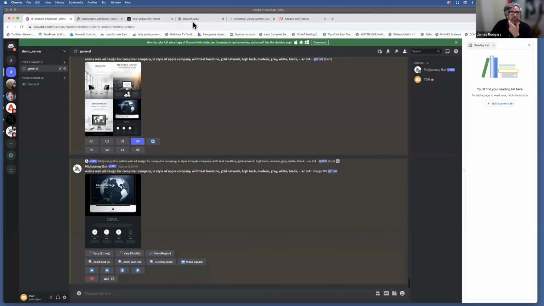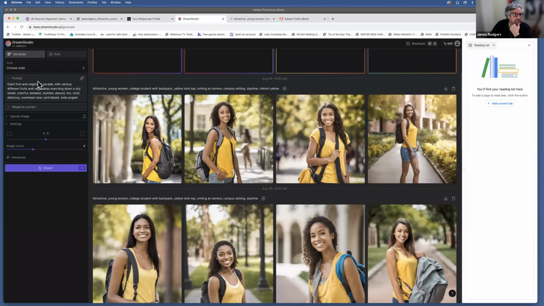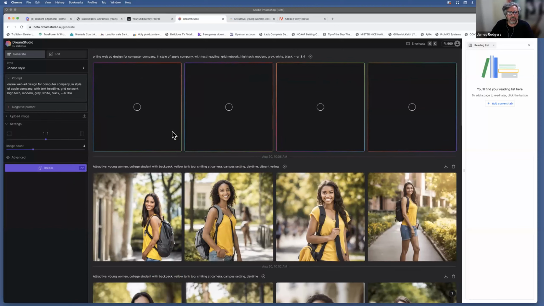So let's go into Dream Studio and try to type the same thing here. I'm going to copy my prompt in here and hit Dream. Here you get some settings where you can do the aspect ratio, and you can also do image count, so you can do more or fewer images. There are different functions that are kind of cool on different ones.